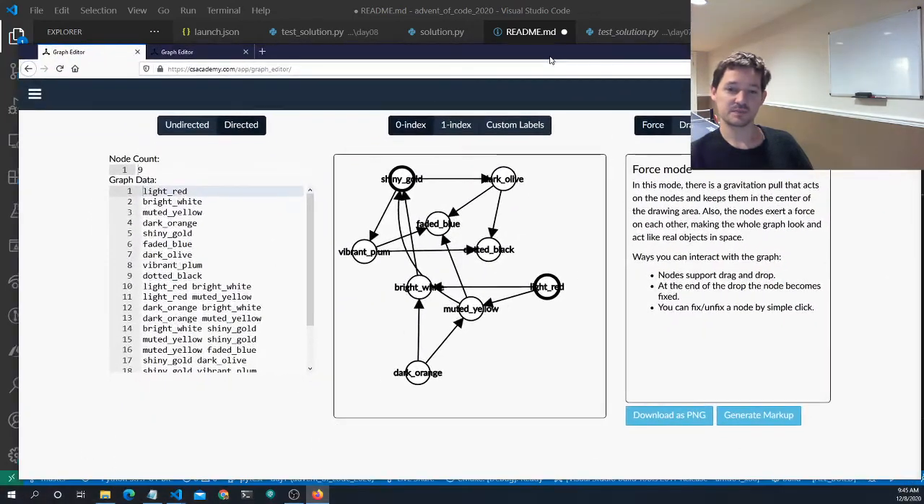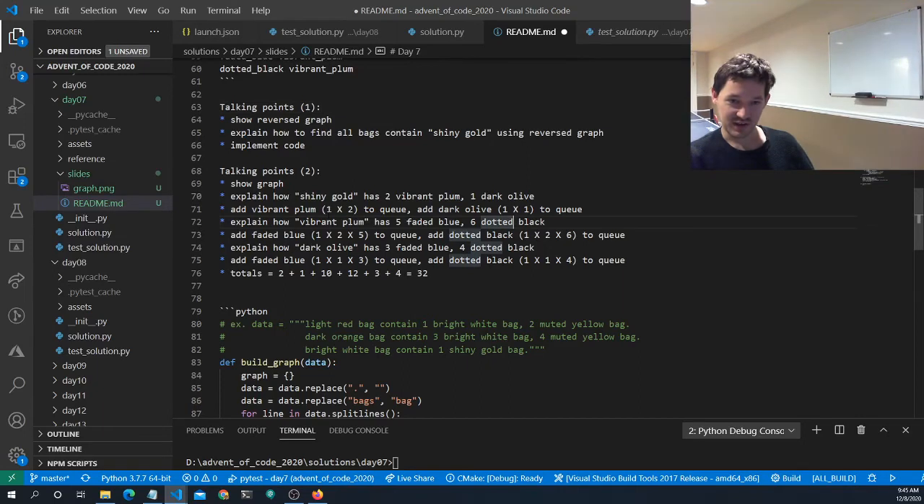That would be useful to know. I've written it down here in detail. So we add vibrant plum to the queue. Then we add dark olive to the queue. Vibrant plum has 5 faded blue, 6 dotted black. So we add faded blue. Then we processed vibrant plum, then we process dark olive. Now we're going to process, in this order, faded blue and dotted black.